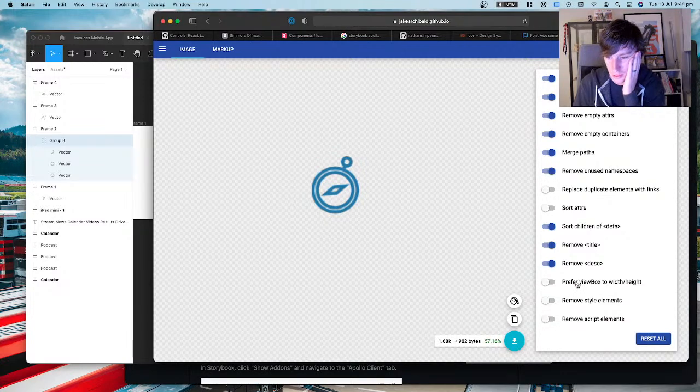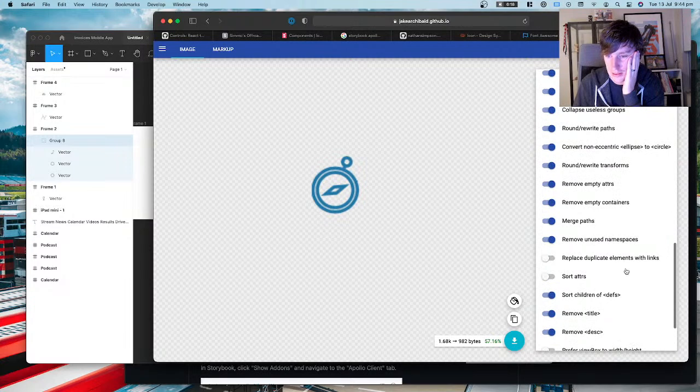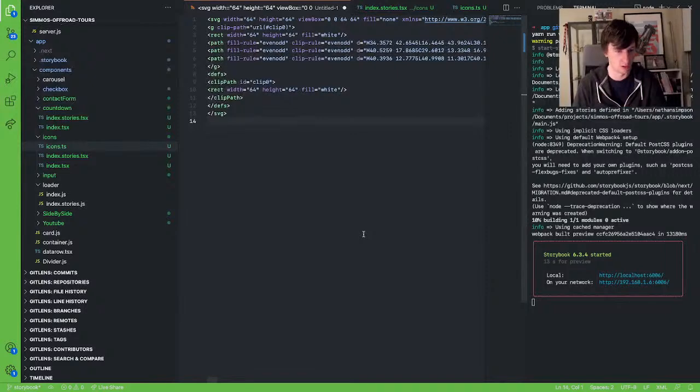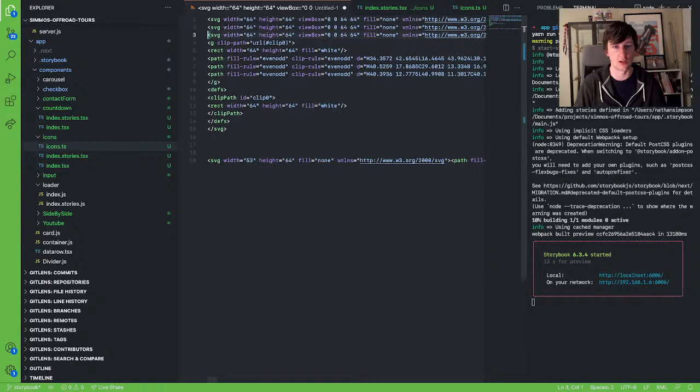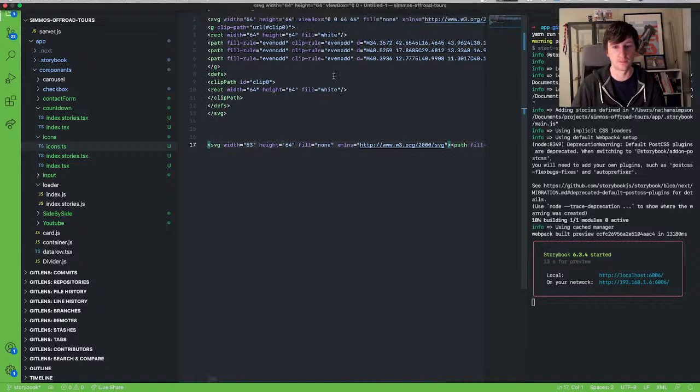Prefer viewBox, remove style elements, remove script elements. There's a merge parts option. Maybe that's it. I'm expecting there's an option here for creating a single path out of all of these shapes. So if I copy that, that's what that button's for, and paste that, yeah, look at that, cool. We've replaced everything you see with just this one line, which is awesome.